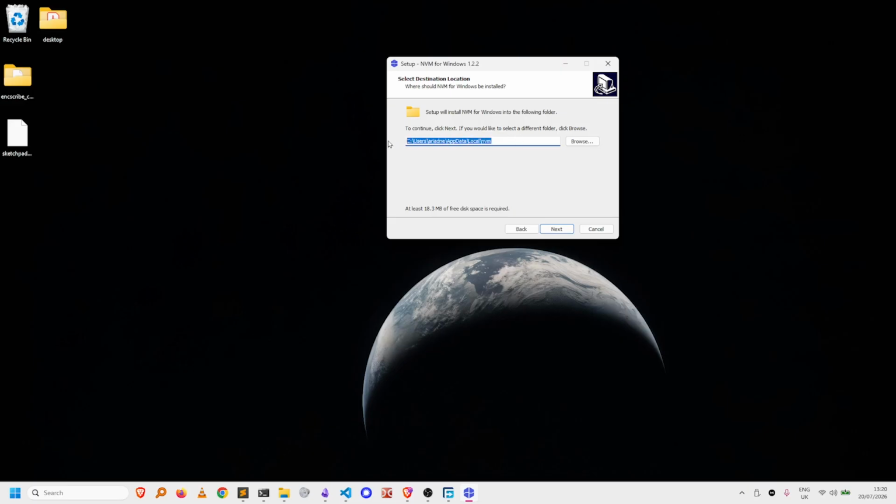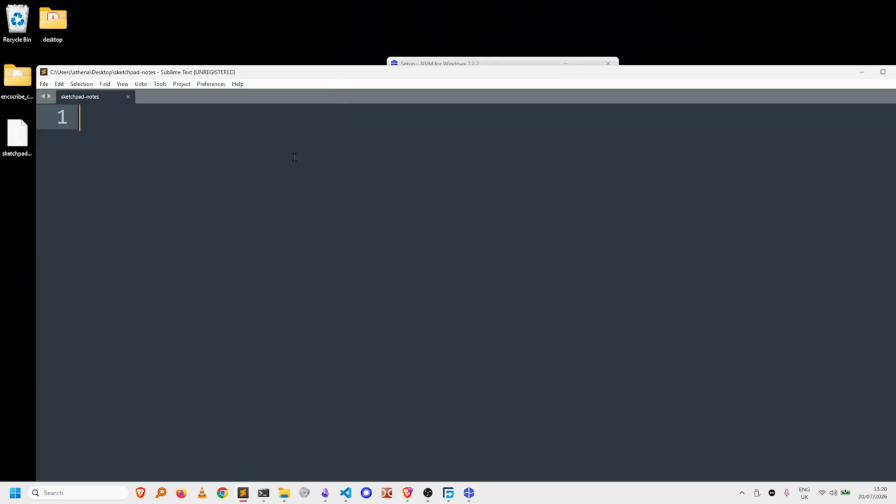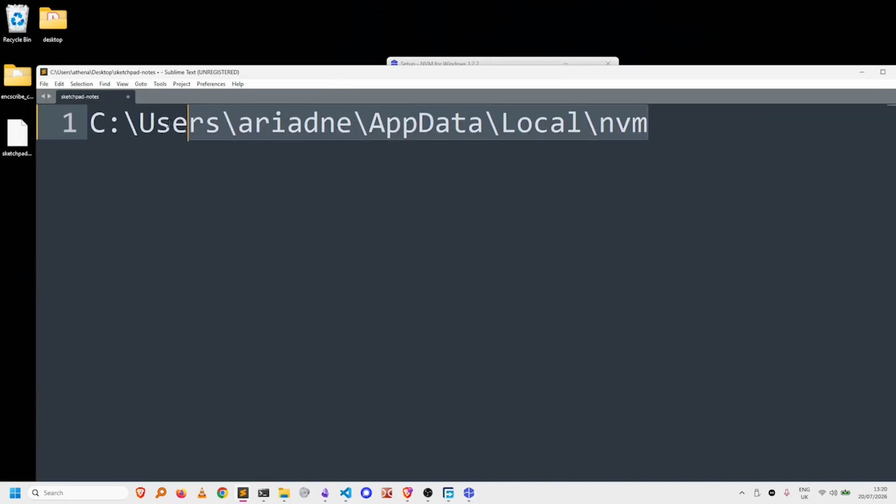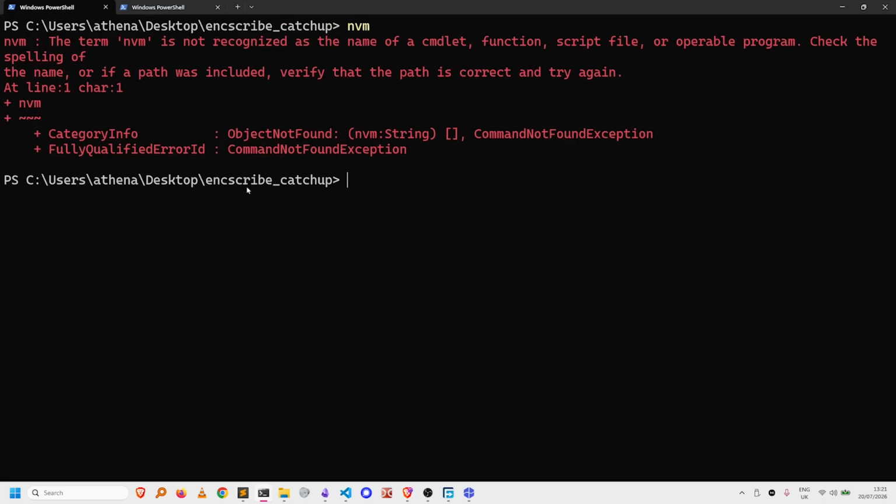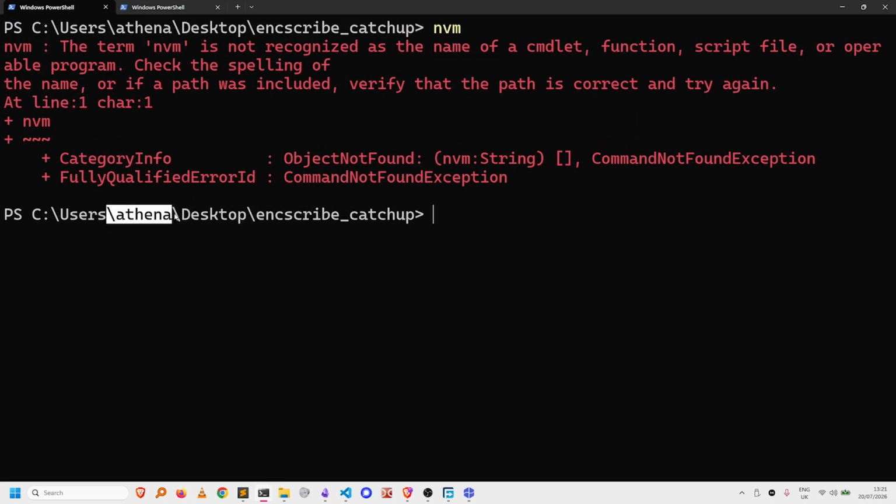It will default to the administrators, looks like. Let me copy this into some notepad. So this is the location that it's trying to install NVM, which is also okay. But for my setup, for example, I am currently logged in as, remember our terminal? I'm logged in as Athena and not Ariadne. So I actually want to change the location to this account.